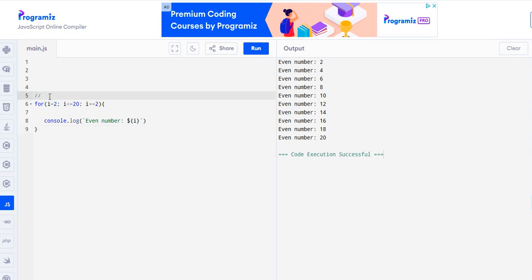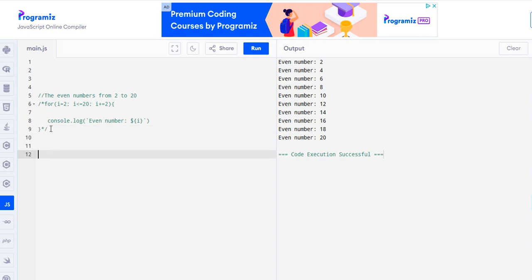Let's write here the even numbers from 2 to 20, okay, and let's comment this, because we will pass to the next example. The next example is with multiplication. Let's see.